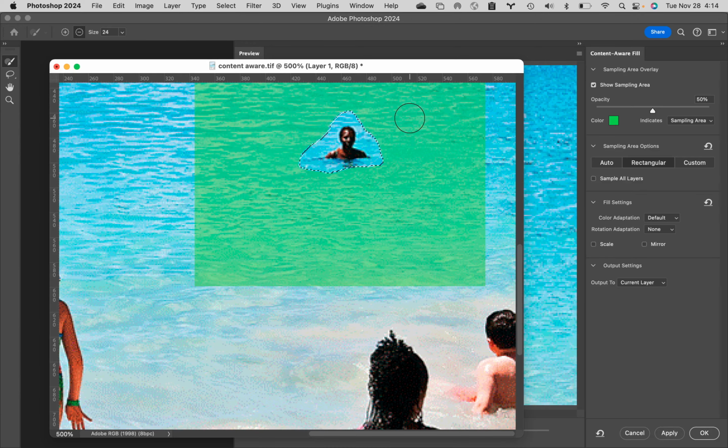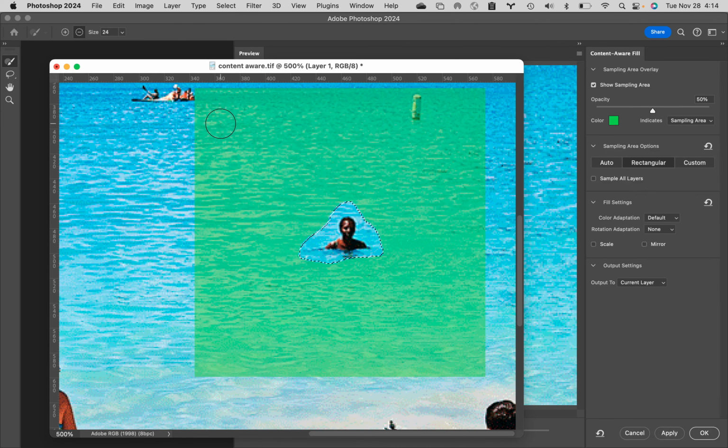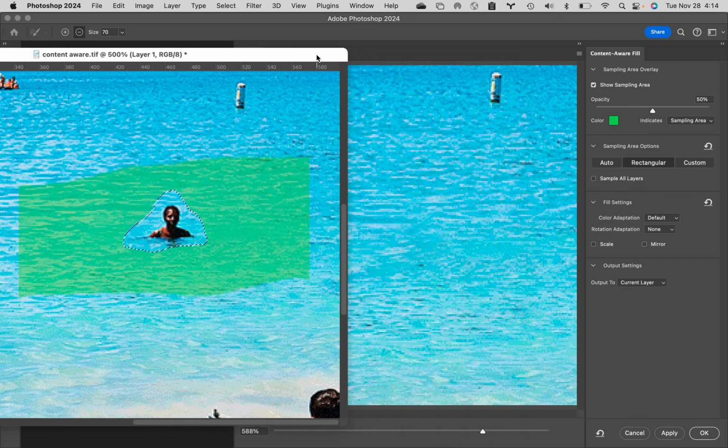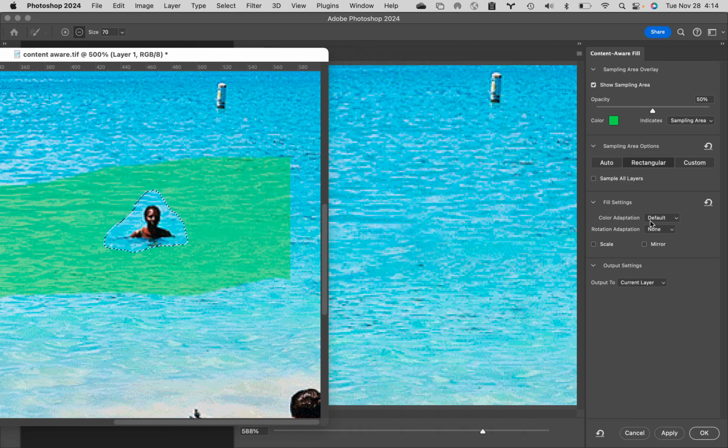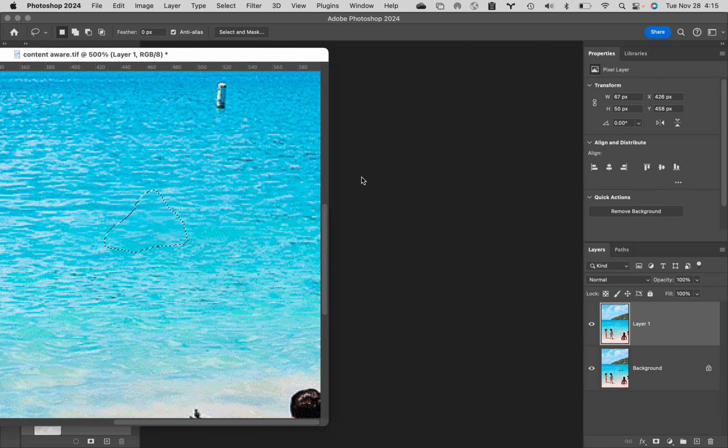Again, I'm going to use my much larger brush to get rid of all of that water that's in the back, all the water that's in the front. And for time's sake, I'm just going to leave it where it is right now. I'm going to go back to my color adaptations and look at none, and look at default. Look at high. High is better for me, and very high. Very high is actually better still, so I'm going to go ahead and say OK to that.